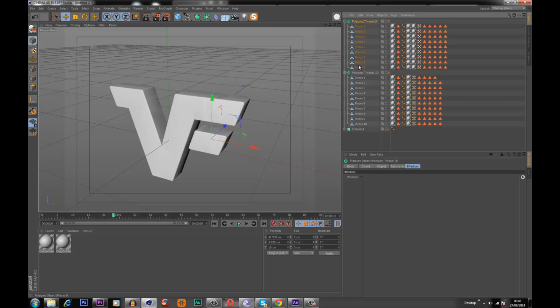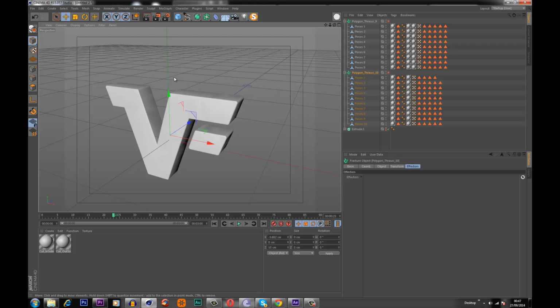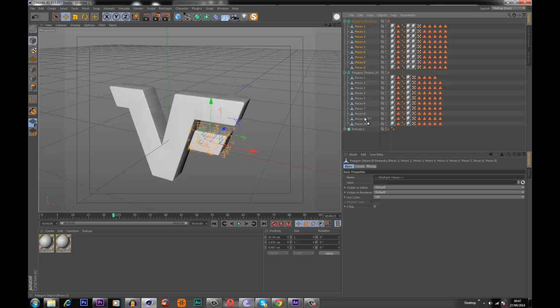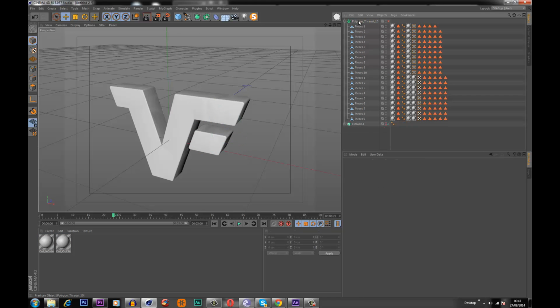Okay, so this fracture object, which was created by Thrausi, this first one is carrying the main part of the VF logo, so the V, and this other section is carrying only this little section under here. I'm going to consolidate all of these into the main fracture, the one that's carrying the V, and then delete the other one.